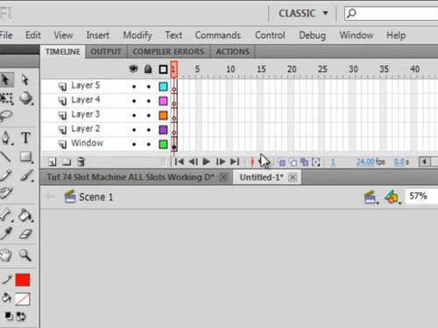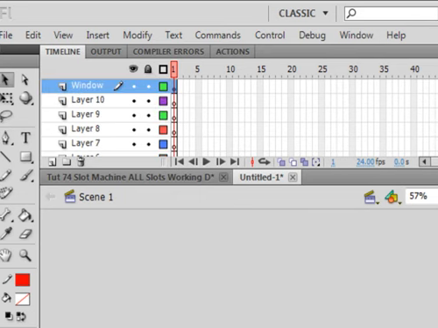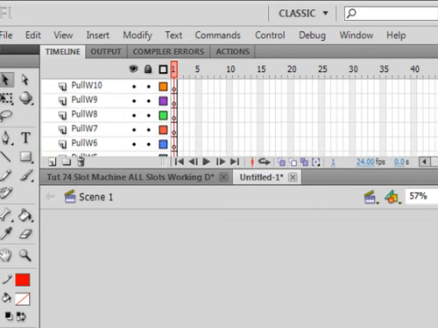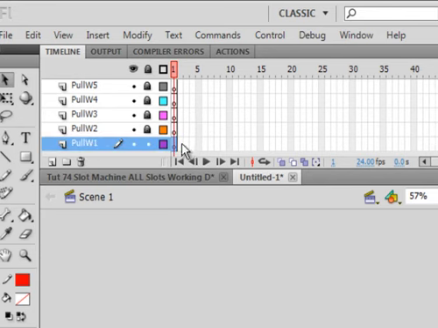layers. Make sure that window layer is on top, and start from the bottom and label these PULLW1 all the way up to W12. I have those 12 more layers added. Make sure all the layers are locked. Start with layer 1. Select layer 1, unlock layer 1, select frame 1.